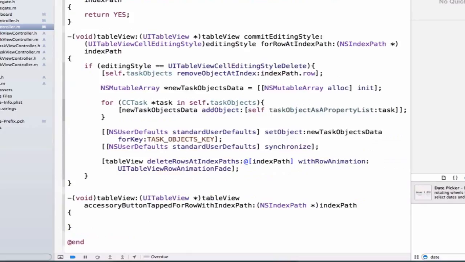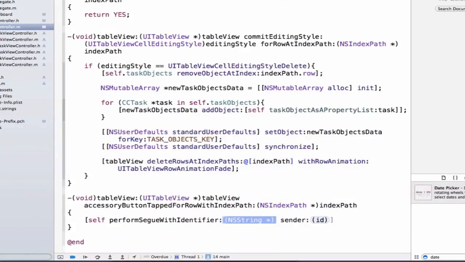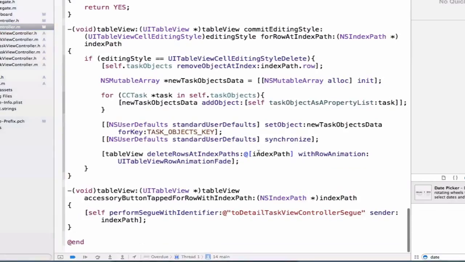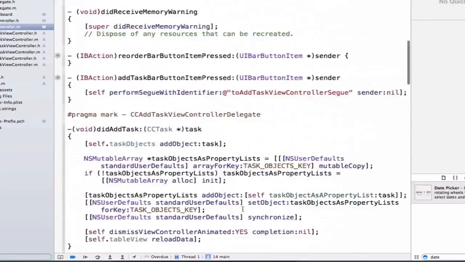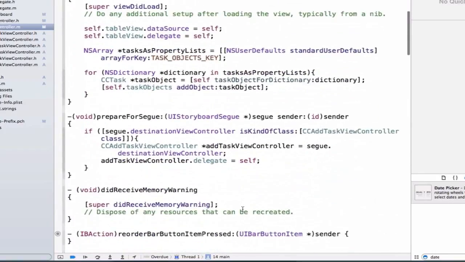Now that we have this method, we're going to be able to perform a segue when the user taps the accessory button. So let's add our segue. We're going to say self performSegueWithIdentifier, and our identifier is the detail task view controller segue, and the sender is going to be the index path. And now we need to implement some code in the prepareForSegue method. Let's go find the method prepareForSegue. It should be near the top of your list here.